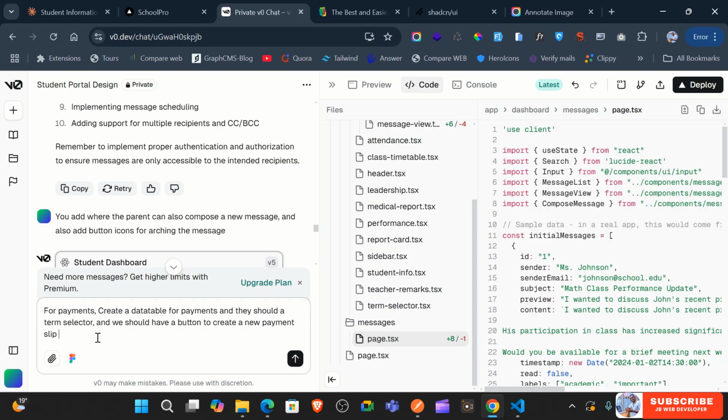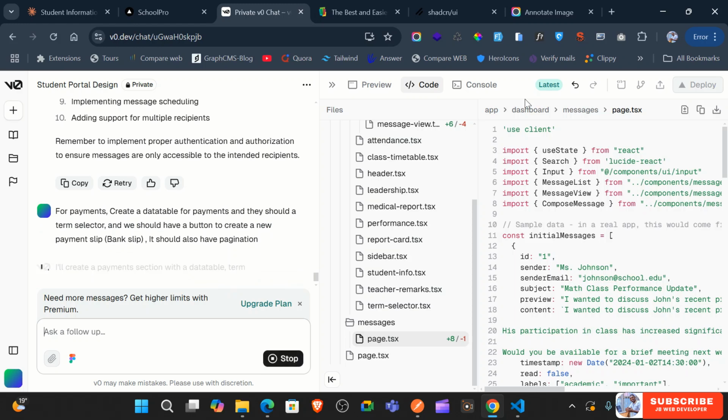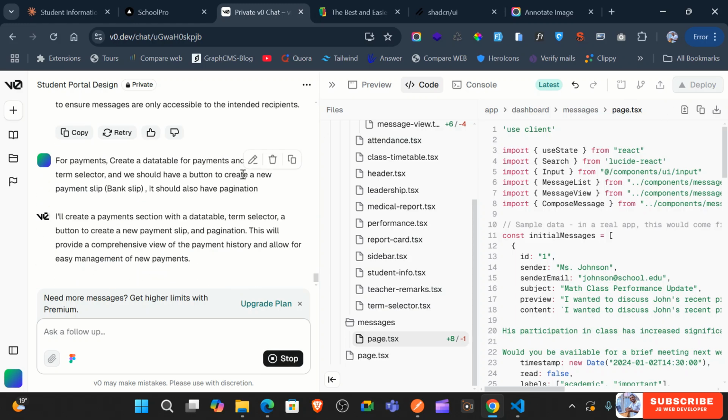In bracket, I'm just going to add this as a bank slip. So this is going to be a bank slip, a new payment slip. It should also have pagination. And let's see what it can create with this one. And the good thing is, we are going to have all these in one prompt. I will just share this and you'll be having all this, which is nice.